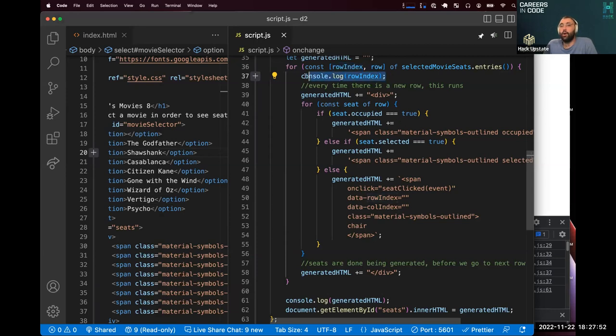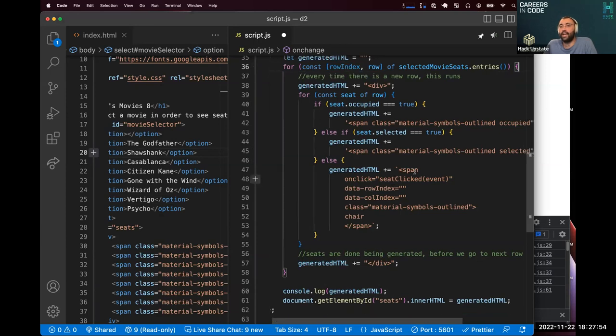We also not only need access to the row index, we also need access to the column index as well. So we're going to say dot entries here. We're going to spell entries right. Then I'm not only going to get access to the column index, I still get access to the seat itself. That doesn't change anything yet, but what I need to do is include this row index and this column index in the seat information itself.